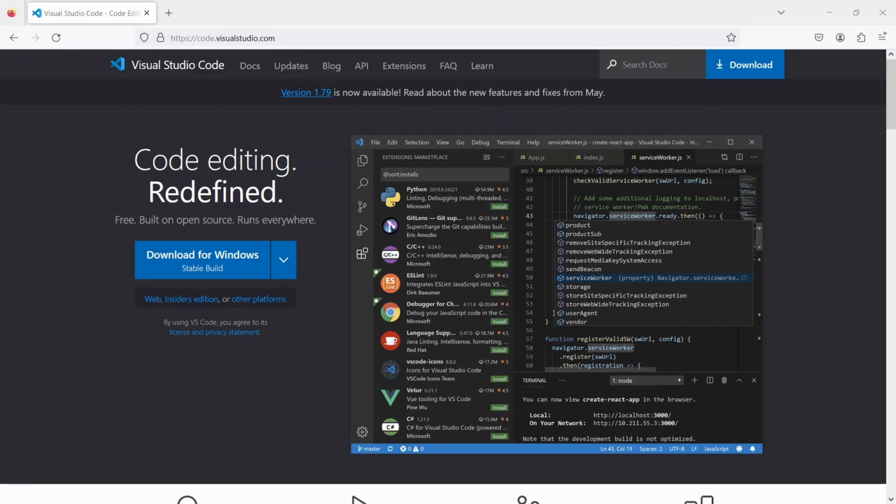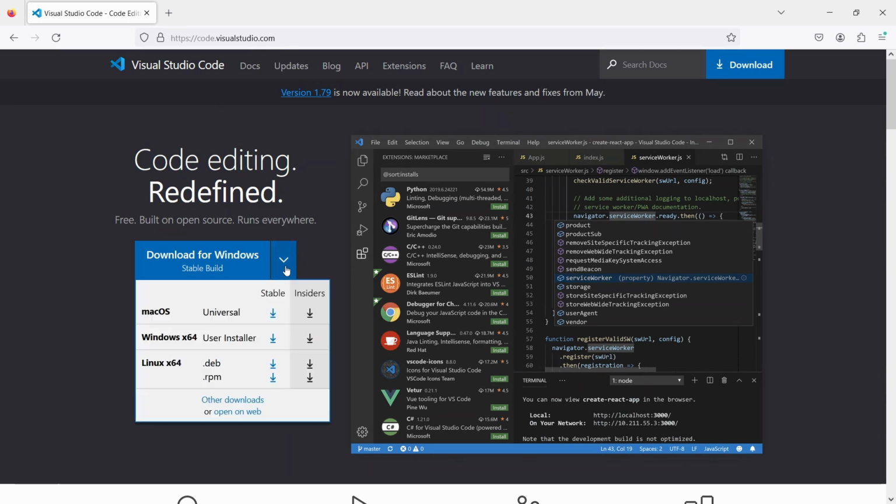We will now download and install Visual Studio Code. So you can go to the website code.visualstudio.com, or you can Google for Visual Studio Code. And from here, you can download the version that is applicable to your machine. Once you have downloaded the software, you can install it on your machine to run Visual Studio Code.